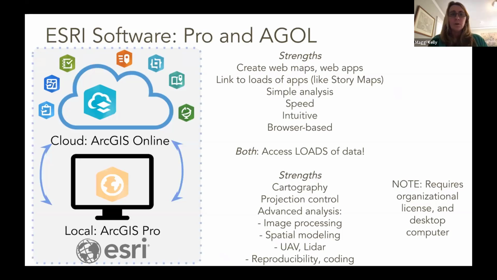So in the Esri world, we spend a lot of time going back and forth between what's on your desktop, what's local, that's ArcGIS Pro, and what's in the cloud, that's ArcGIS Online. And we go back and forth between them. And there's lots of advantages for each. But honestly, you do end up going back and forth between them a lot. But let's review the strengths. The strengths of being in the cloud: create web maps, create web apps, links to loads of these things like story maps, very simple, a simple analysis, very fast, very intuitive, browser-based.